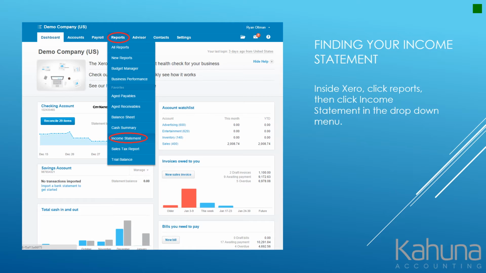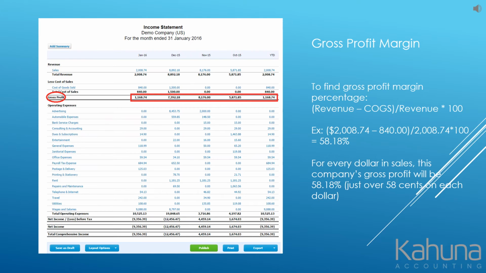We will do an example without using the software that will help you calculate your margin, even if you want to use a piece of paper and a pen instead of the software. When looking at your dashboard, you want to scroll over to Reports and click on your income statement. Gross profit margin, since it's related to your business's income, will always be found on the income statement. You will find your gross profit amount located right above operating expenses.